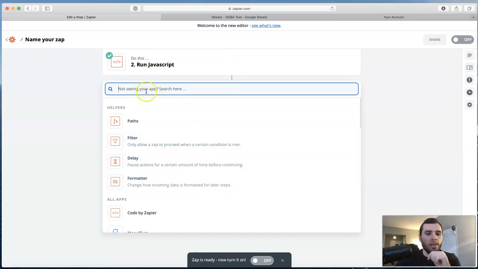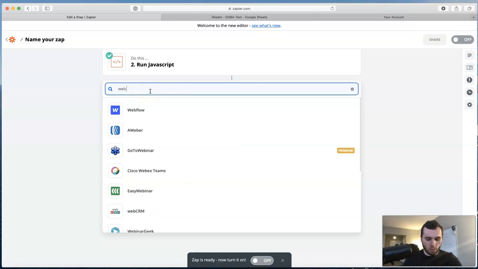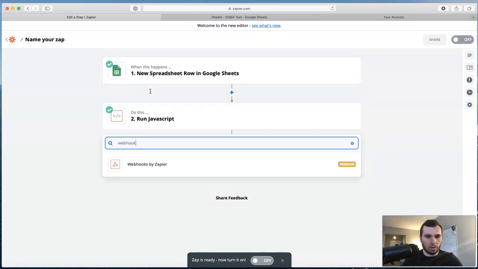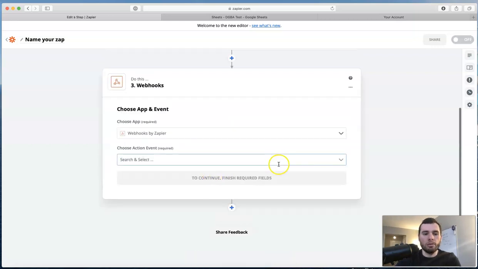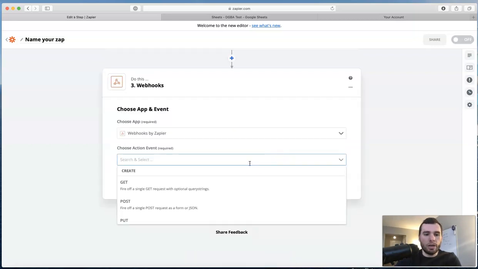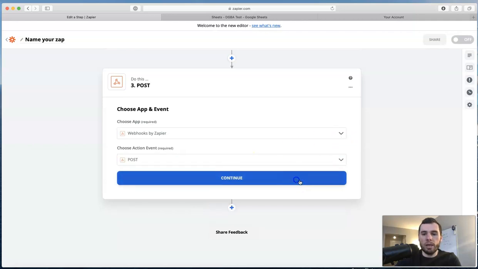All right, so next thing we're going to do is we're going to webhook this information in. So if you type in webhook, you're going to go webhooks by Zapier. Hey, what happened there? There it is. Choose an action. We are going to post and continue.